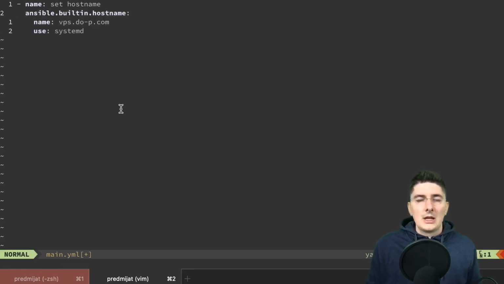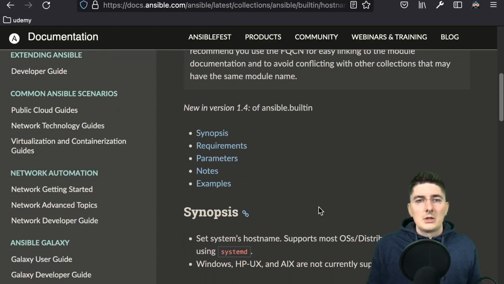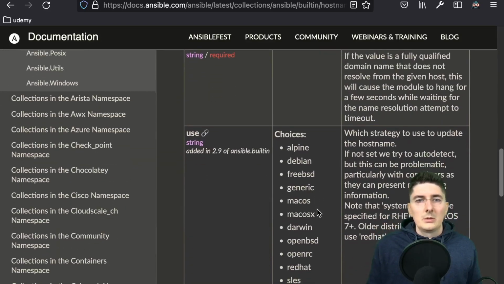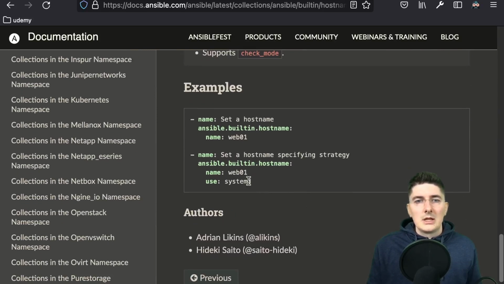If you search Ansible set hostname on your favorite search engine, you'll end up here. This is the official docs page. This is the module name. There's a bunch of stuff here explaining it, how it works, available parameters, etc. And if you check one of the examples, you will see that it looks almost exactly the same.